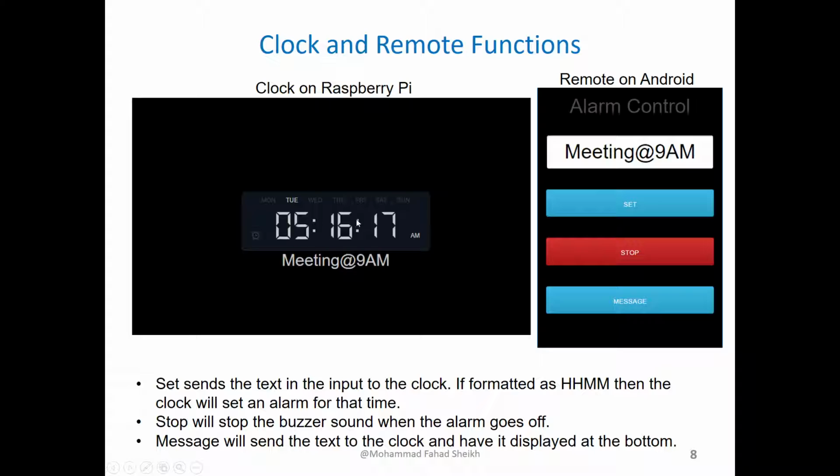Once the alarm starts ringing, I can then hit the stop button on the remote controller, which again will send a message to the Azure cloud, which will be read by the Pi and stop the alarm from ringing. Also, I can write down a message on top, such as meeting at 9 a.m., hit the message button, and again, through the hub, it will get to the Raspberry Pi device, and the Pi will act upon it and show the meeting at 9 a.m. at the bottom.